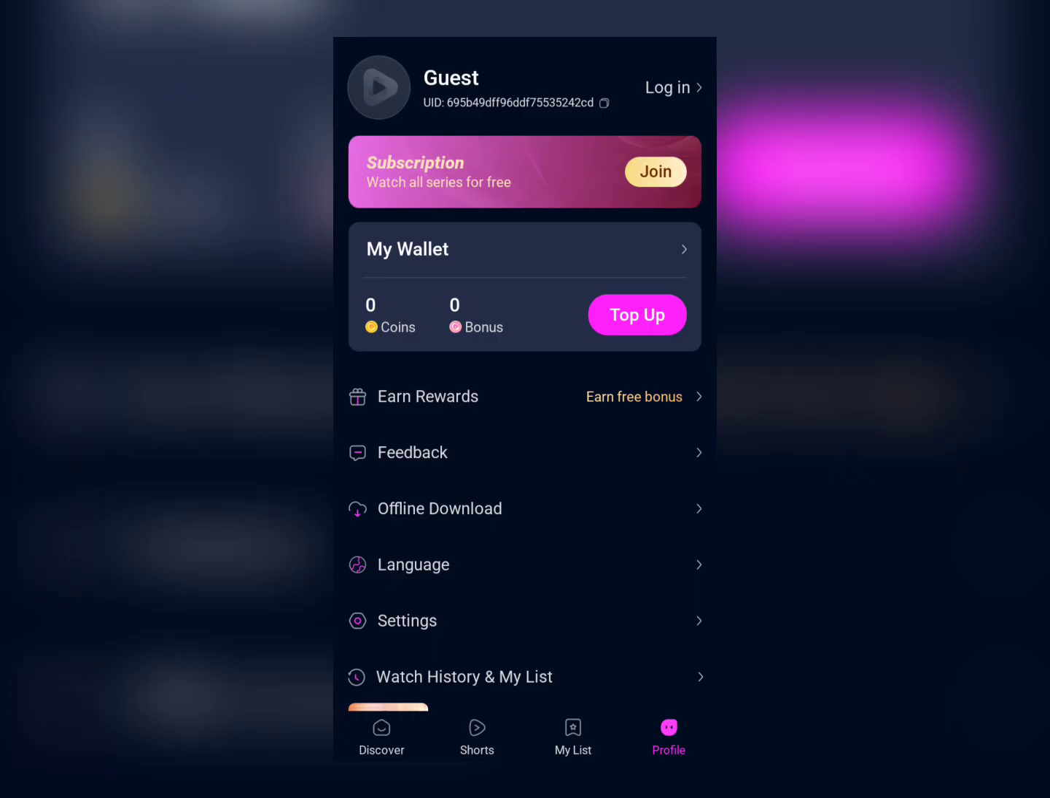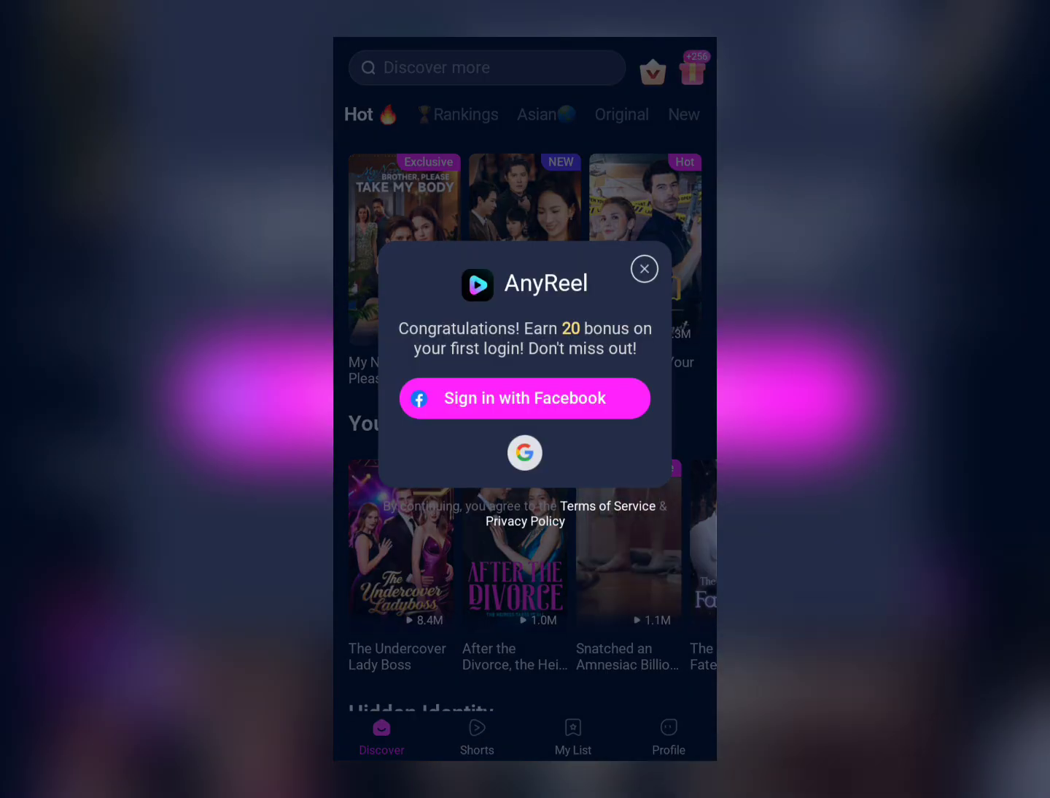In the profile option here, this is where you go to get your subscription. To get episodes for this application, you have to unlock them using coins, or get a subscription to unlock the series. But some of these episodes are free, and as you can see, once you sign in with Facebook or a Google account, you'll be able to get free coins.